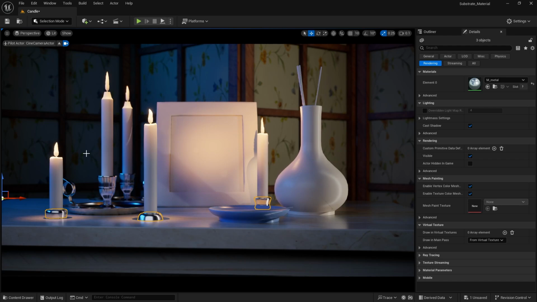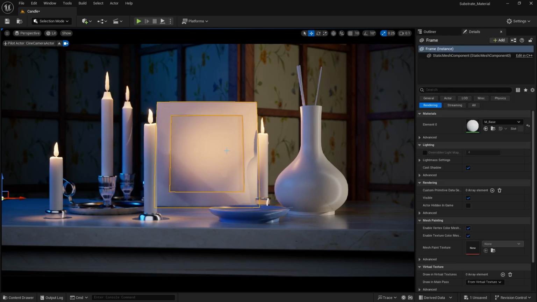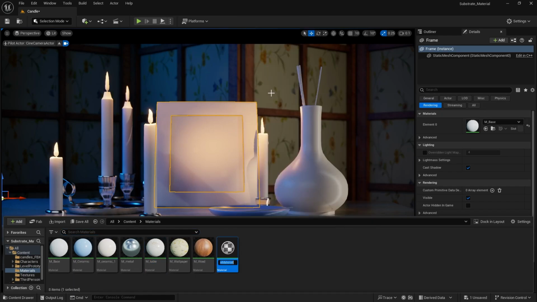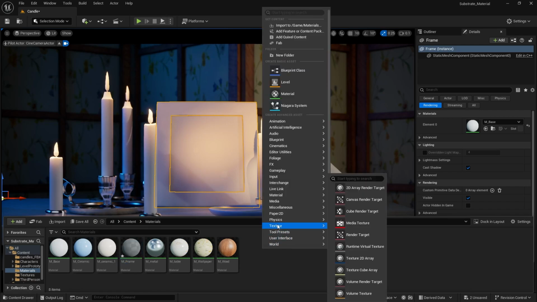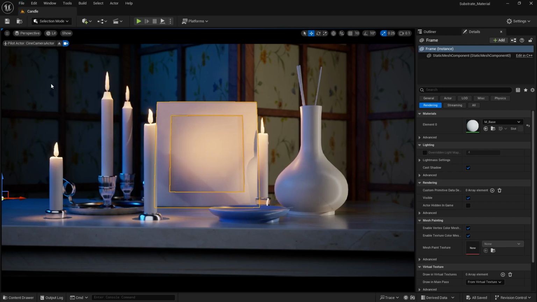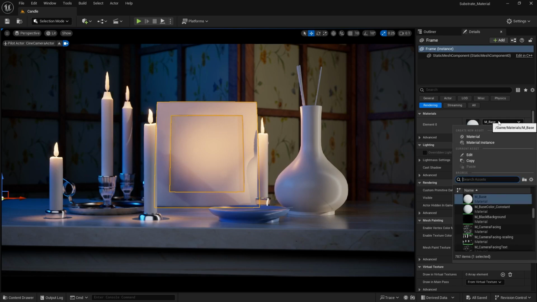Now I'm gonna go and set the photo and the frame material. So there you are, you have the frame. I'm gonna go and say, let us create a m_frame and material m_photo. I'm gonna save all, and by selecting the frame, I'm gonna go and say choose m_frame.